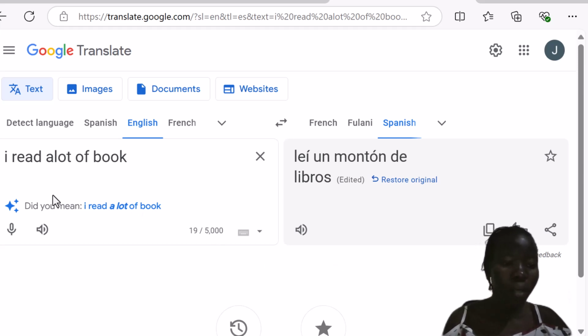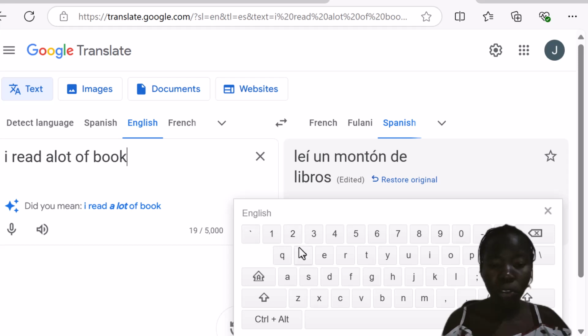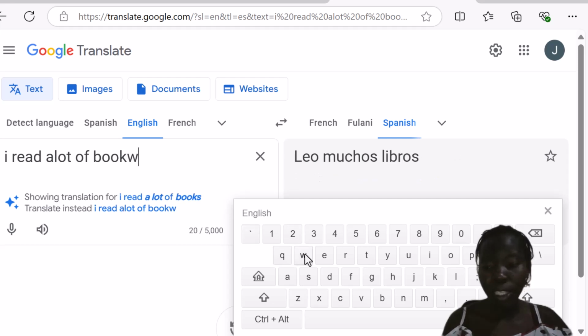So when we come this side, I read a lot of books. That is, if you want to listen to the English version. So, alternatively, if you want to access a keyboard, you can just turn on your virtual keyboard and you use it to type the wordings.